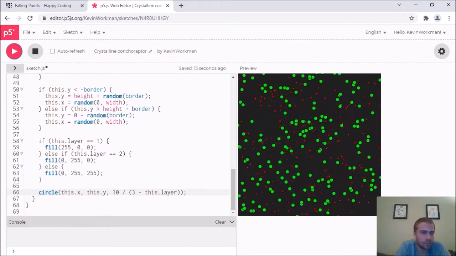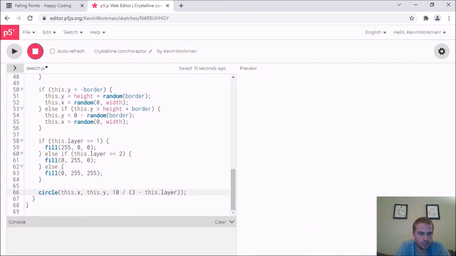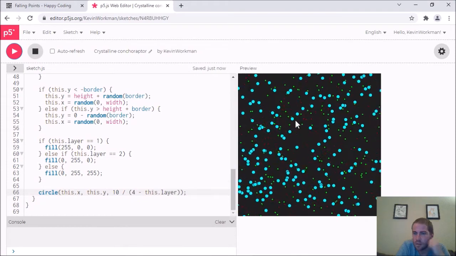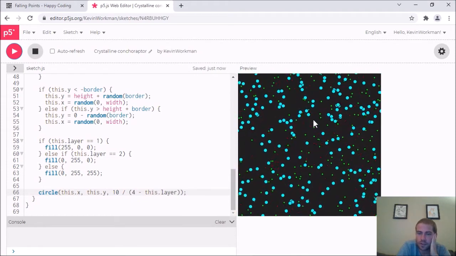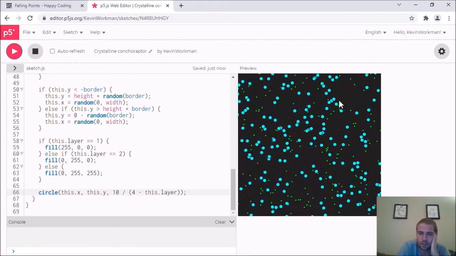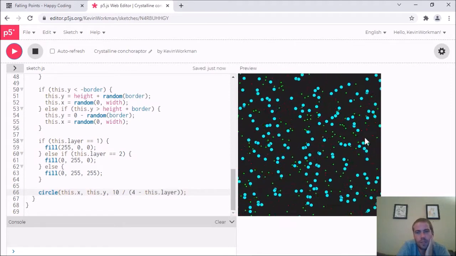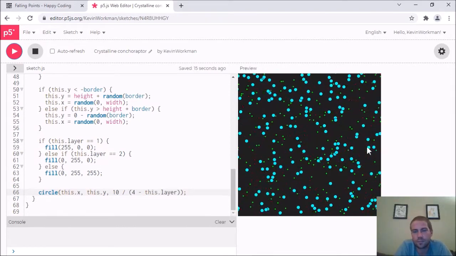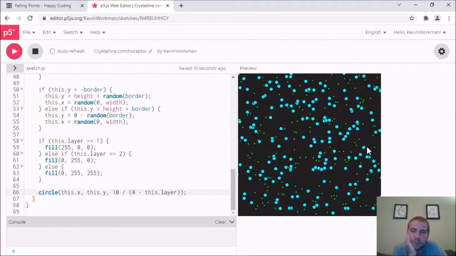I think my blue ones are gone because, wait, am I dividing by 0? 1, 2, 3, yeah, I am. Maybe this is what I want actually. Yeah. All right, so now you see that my blue things are bigger, so they're closer, then the green ones are a little smaller, and the red ones are in the far away background.